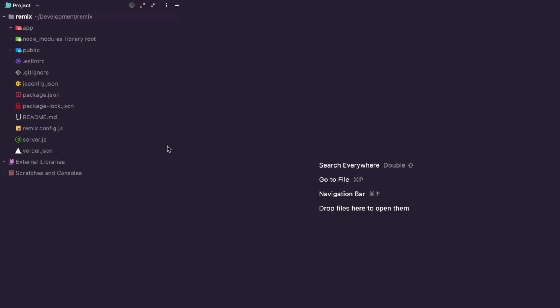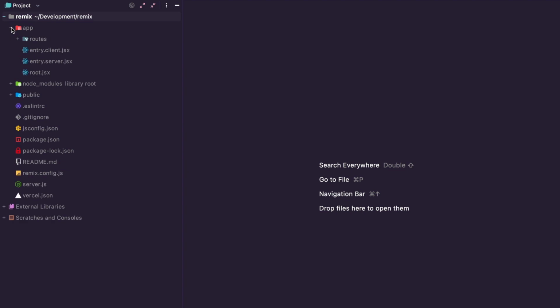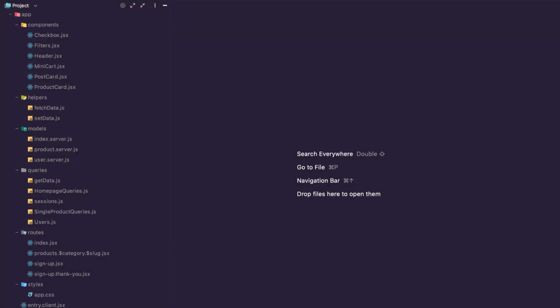When you open the app in your editor, you will see a folder structure that is similar to Next.js, except all the important stuff is in the app folder. And in the app folder, you only have the routes directory, which is very similar to the pages directory in Next.js, because just like Next, Remix uses page-based routing, so whatever you add in there will automatically get its own route. This is the folder structure that I ended up with when the app was finished.